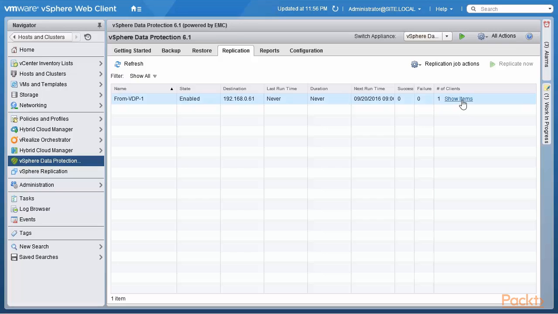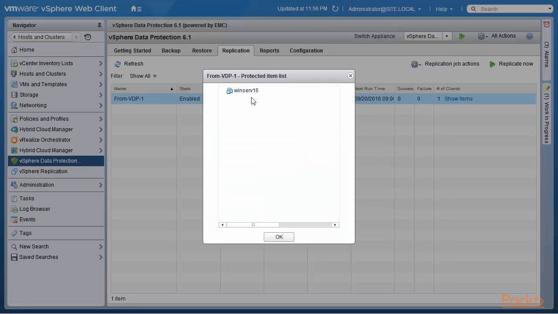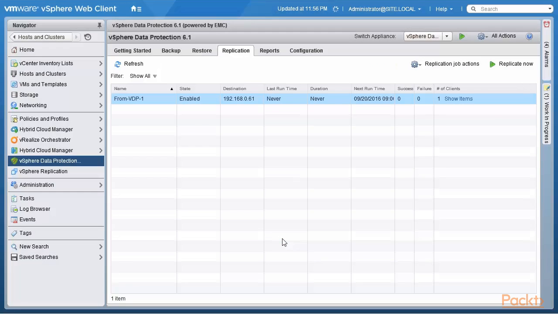Only one client, and we can show the item. That's Windows Server 2016. So all looks good. Well, we have the option to replicate now, so why not? I will click on replicate now.